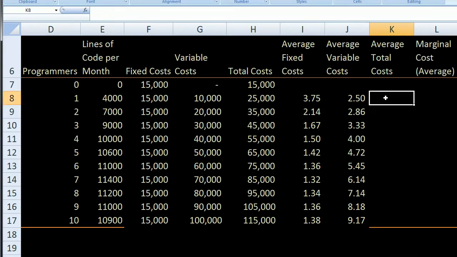And if we look at average total costs, and this is once again per line of code, it's going to be our total costs, H8 divided by the total lines of code per month. So if we just hire one engineer, we're going to have $6.25 spent per line of code. And that's actually just the sum of these two right over here. And then let me make that true.